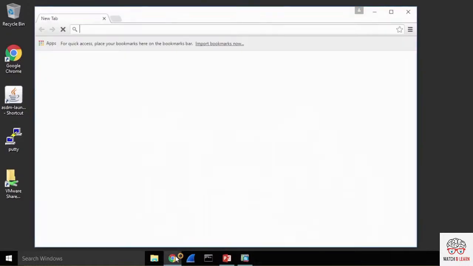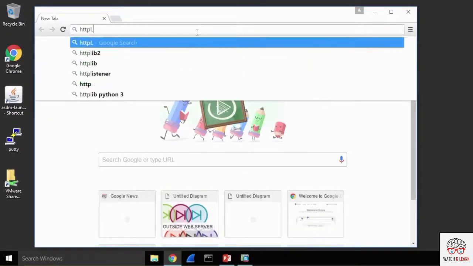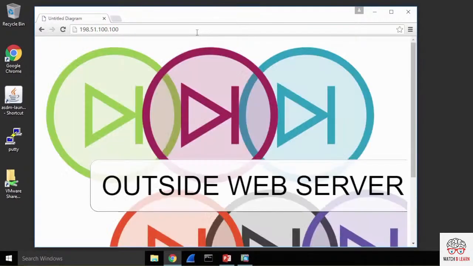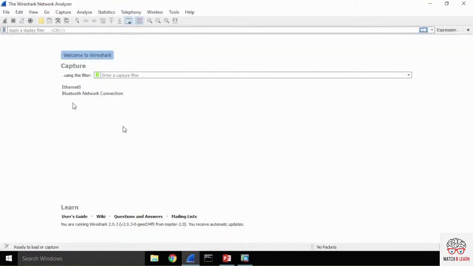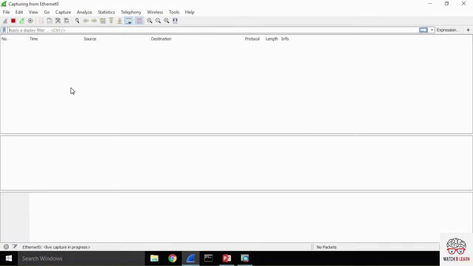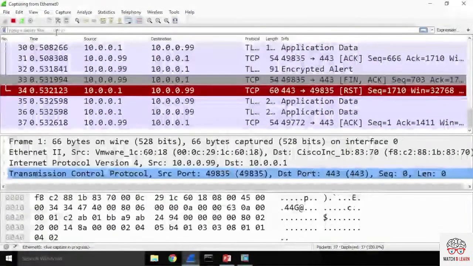So I'm going to open up Google Chrome and browse to HTTP 198.51.100.100. And there we go. Get my outside web server. Let's take a look at Wireshark and see what's happening in Wireshark here. So my inside PC is on my local side of my network. So when I capture the traffic here that's going to the website, let me put a filter in, ip.addr.